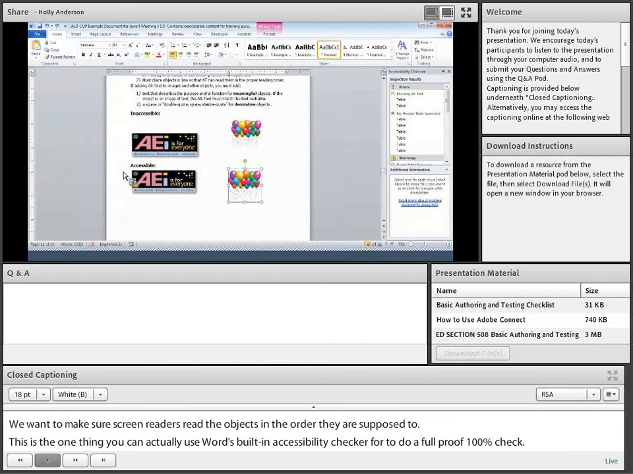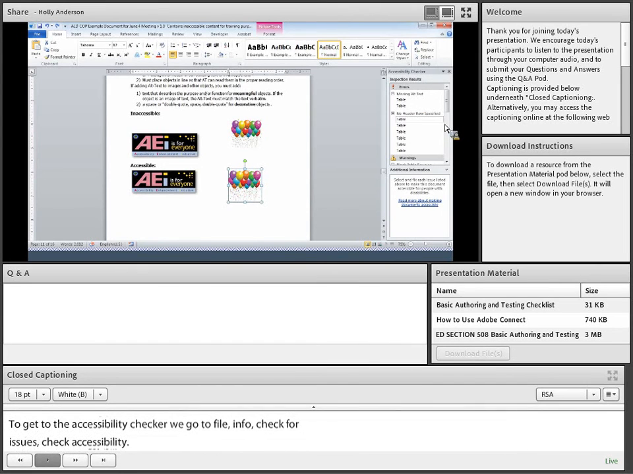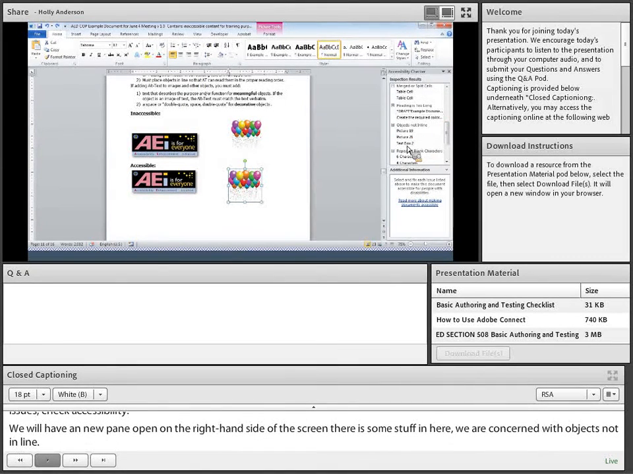And we'll have a new pane open up on the right-hand side of the screen. There's some stuff in here. We are concerned with objects not in line. So we can expand objects not in line, and each object that's not in line will be clickable. So we want to look at the picture that's not in line. And when we click on it, it takes us right to the inaccessible example.